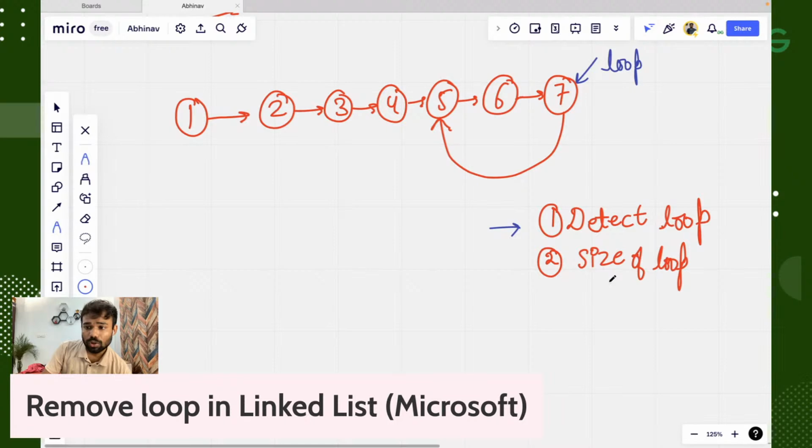Okay, so is it fine? 3 nodes are present: 5, 6, and 7. So how can we find that 3 nodes are present? Again, we'll make use of 2 pointers. Okay, so this loop is there. Let's say there's a pointer 1, let's call it P1, and let's take another pointer, P2.